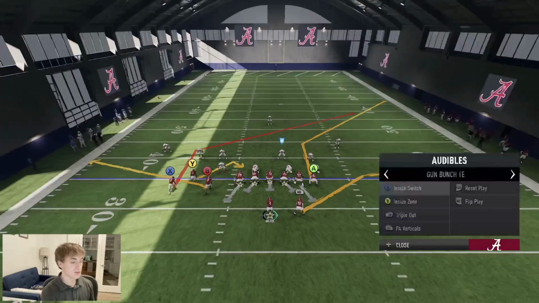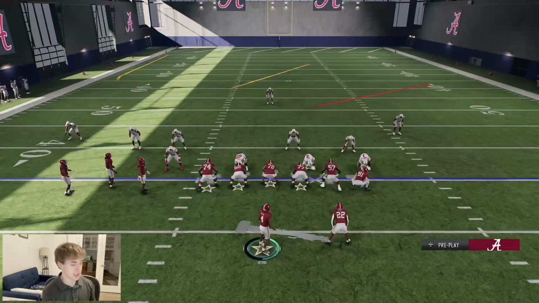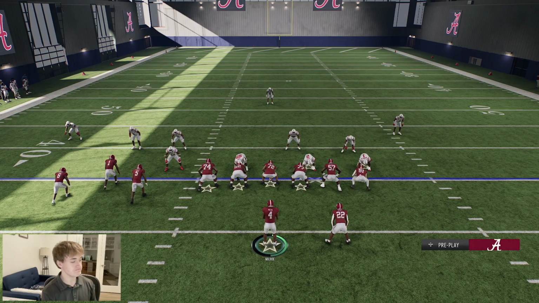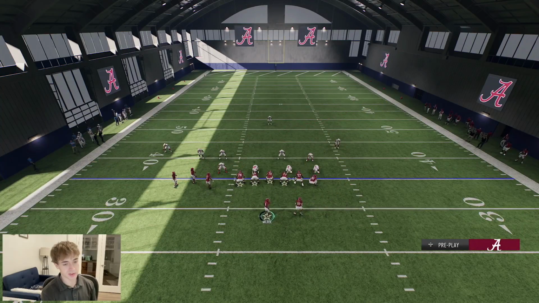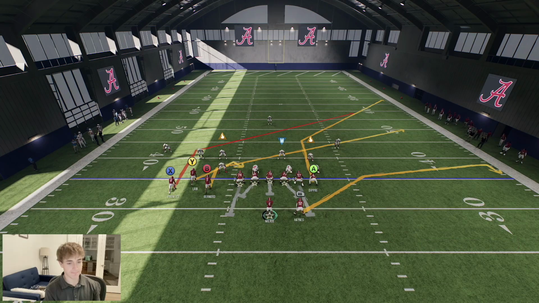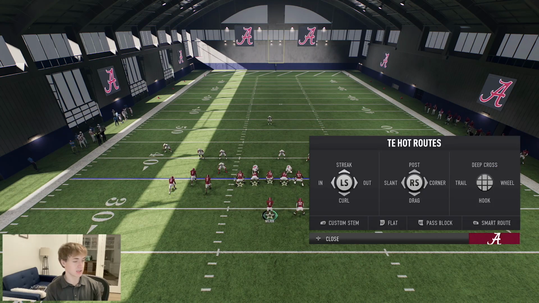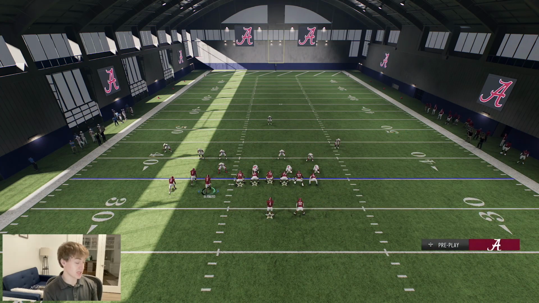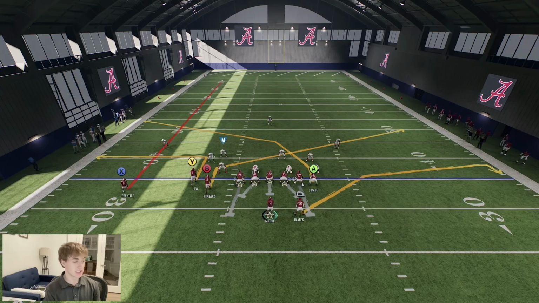Next play, we're going to go with, I need to remember, audible. You're going to slant B. You're going to put Y on an out route. You're going to streak X, deep cross A. Then you're going to motion out X. So it's going to look like this.